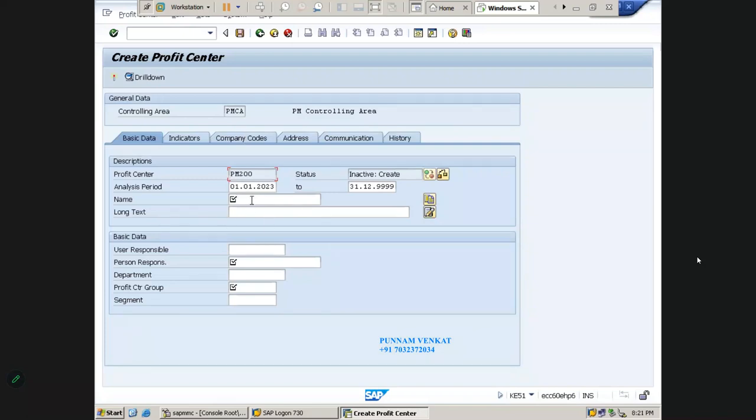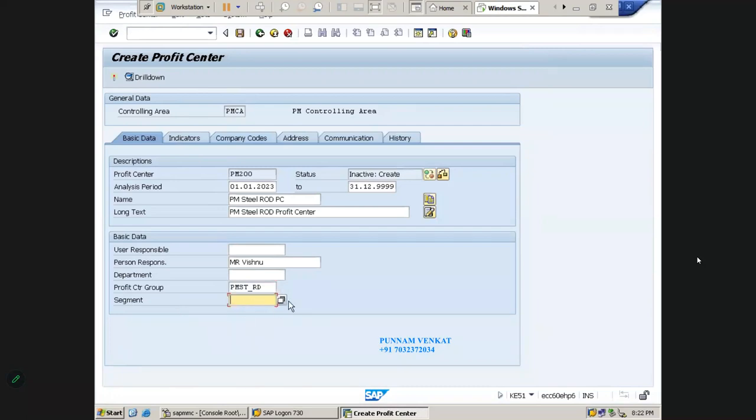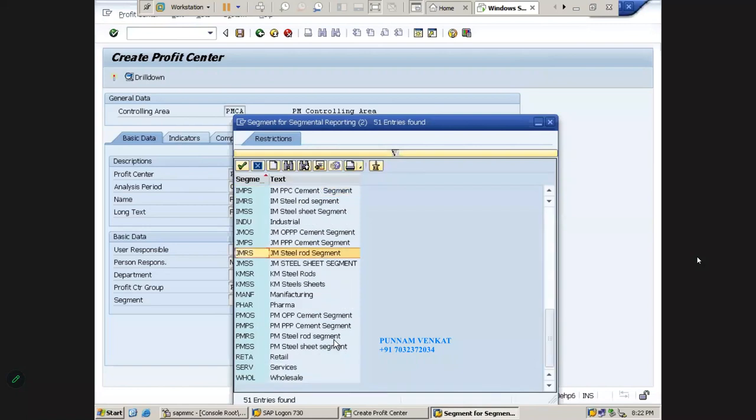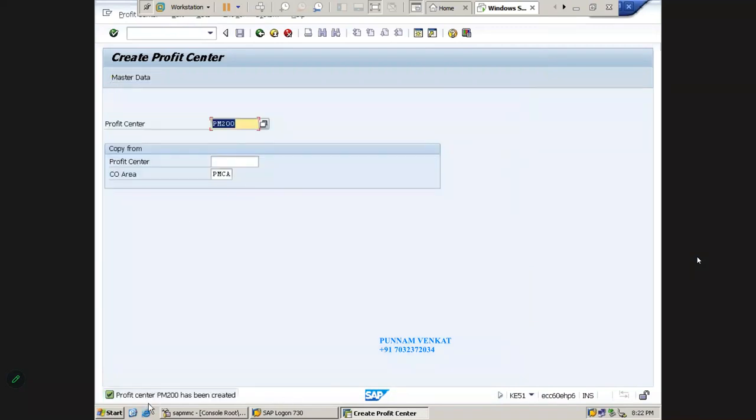Press enter, then give it your name, example PM steel rod profit center. The person responsible is Mr. Vishnu. Then the profit center group, PM steel rod profit center group. Then you can assign the segment, PM steel rod segment. Then press enter, click on save, then activate. See here, profit center PM 200 has been created. Like that, we can create four profit centers, everyone.